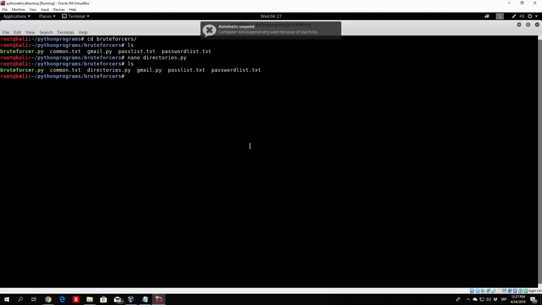Let us chmod it. So chmod directories.py, and we want to run directories.py. Enter target URL. So since we have specified in the program to already have the HTTP, right now all we want to add is 192.168.1.5 and then slash, and let's see what we can use.